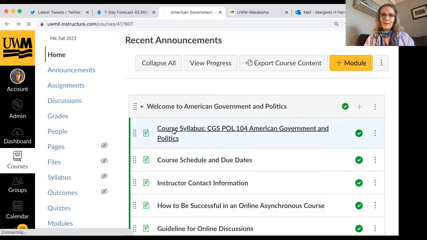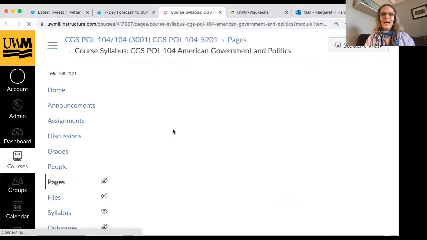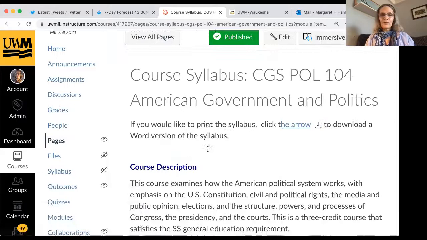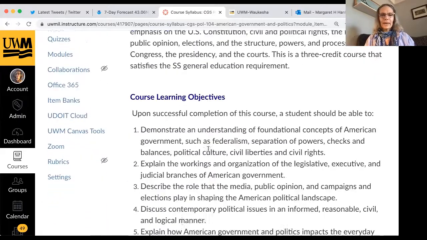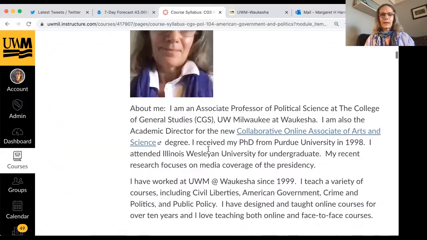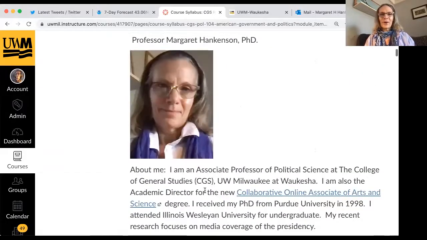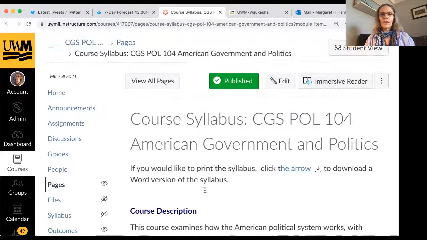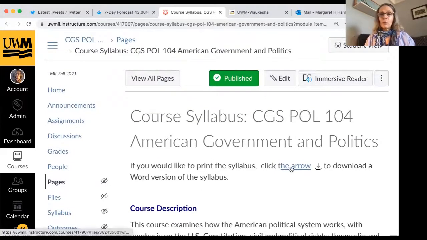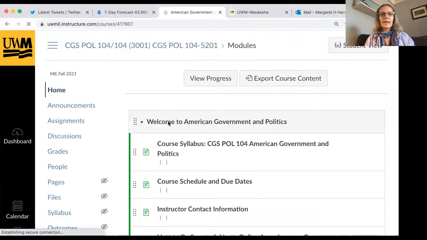If you click on course syllabi, you'll see that there is a syllabus for the class. It has learning objectives and some information about myself. You'll be wandering around that this week and learning more and reading through the syllabus. If you want to print off a hard copy, you can click on this arrow, and that will download a Word version copy of the syllabus. And so, you've got the course syllabus there.